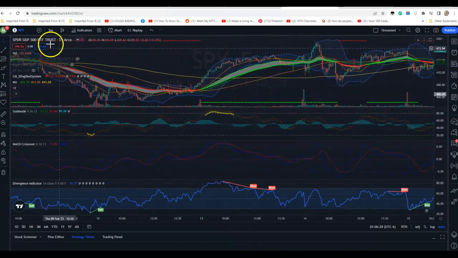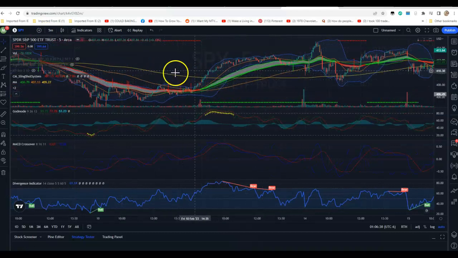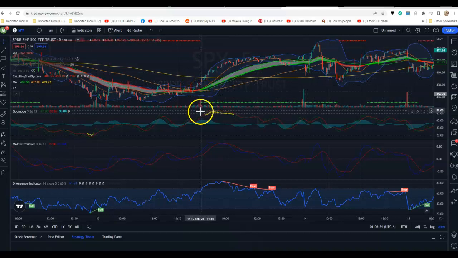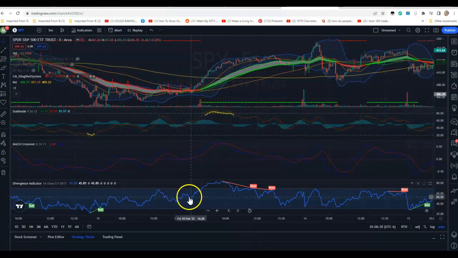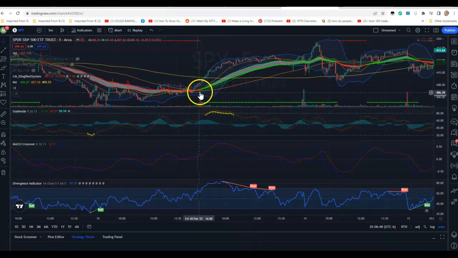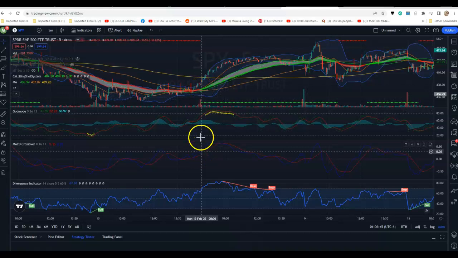For example, I'm using the 5-minute. When the CM Slingshot System turns green, I look down here. I come straight down. Is this going in an up position? Has it not hit the ceiling yet? Is it still on its way up? If that's the case, then I get in. I get in with a 2 or 3 day option, a couple strikes out of the money, and I just buy it straight out.